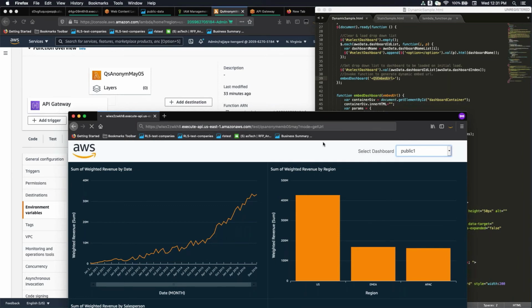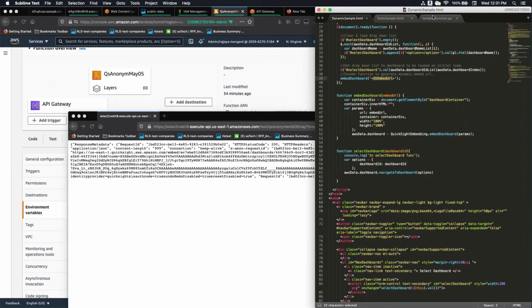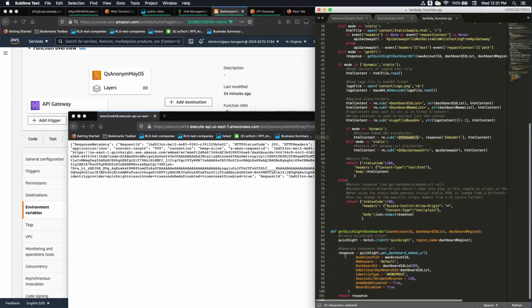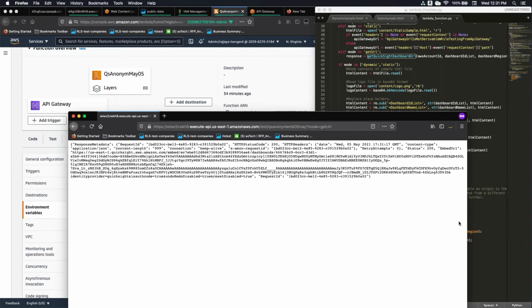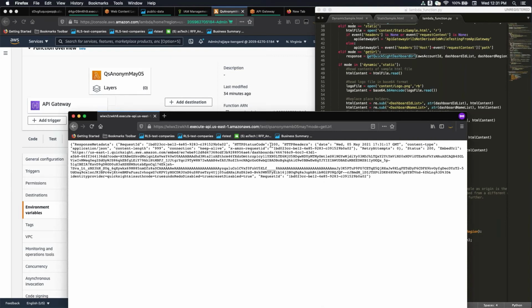So when providing mode equal to get URL, we just return whatever is the response set by QuickSight get QuickSight dashboard URL. So here you would see the response from this function. We have a successful call, so the status code is 200, and we have the HTTP headers with our date and the JSON return type. And the important part to note here is the embed URL that is being returned.